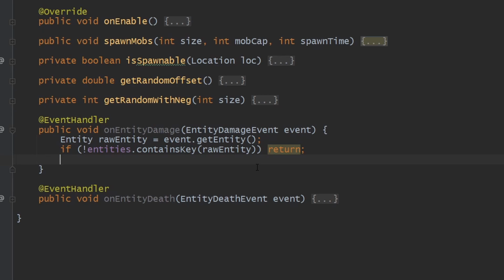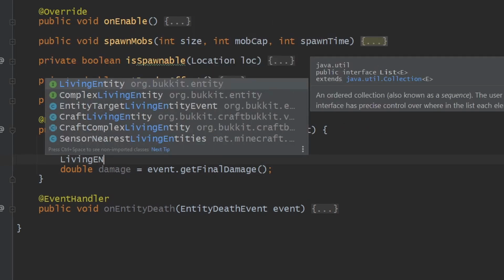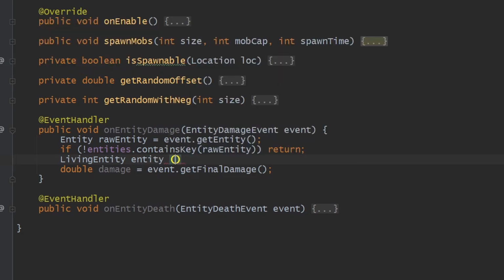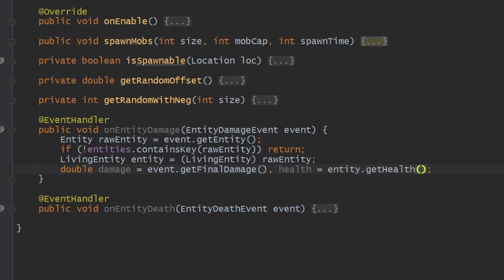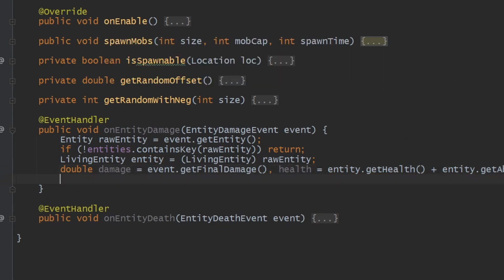But if it is, then we want to go ahead and update its health counter, which is in its name. So what we can do is to get the damage, event.getFinalDamage, and then let's go ahead and cast this into a living entity because we know that it's a living entity because all our mobs are living entities. So let's go ahead and do this with raw entity, and then we have the damage of it. We also want to get the health of the entity, so we just do health equals entity.getHealth, and then usually this is enough, but just in case the entity somehow has absorption, we can go ahead and do entity.getAbsorptionAmount. There we go.